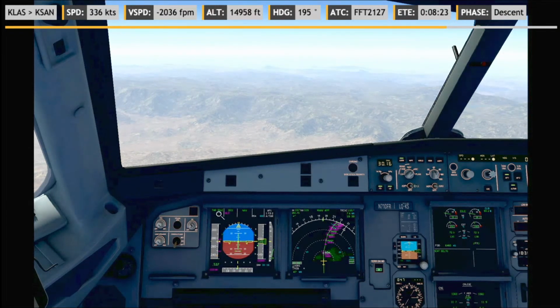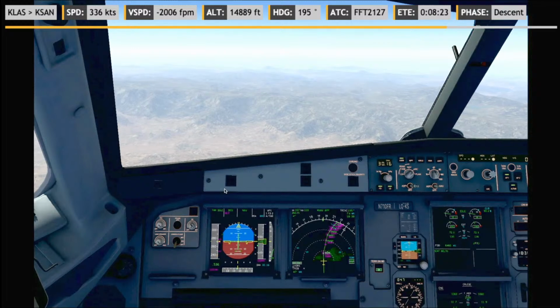15,000 feet, so 1,000 to go for the restriction. 3016 is set.